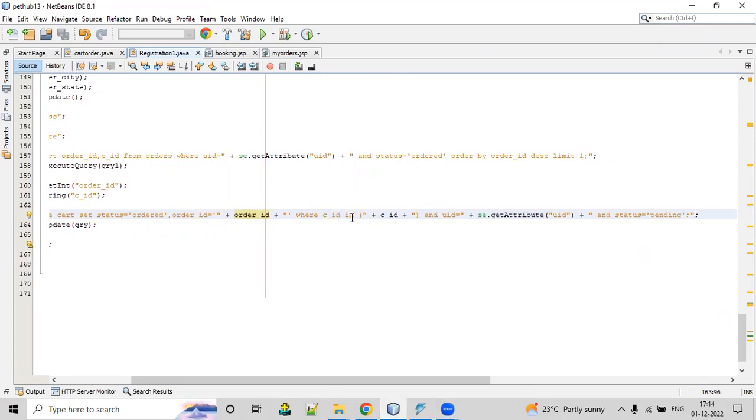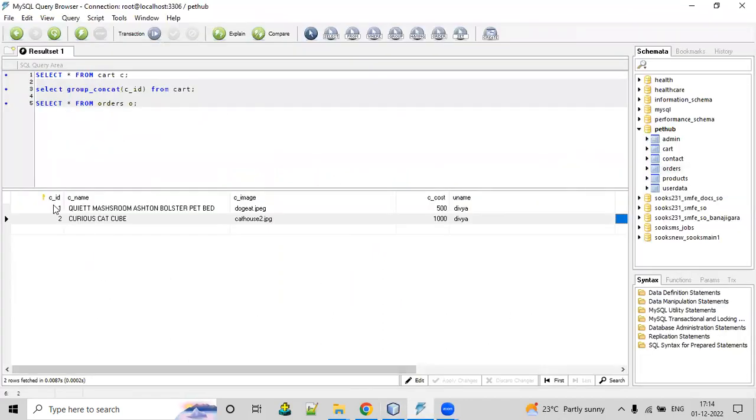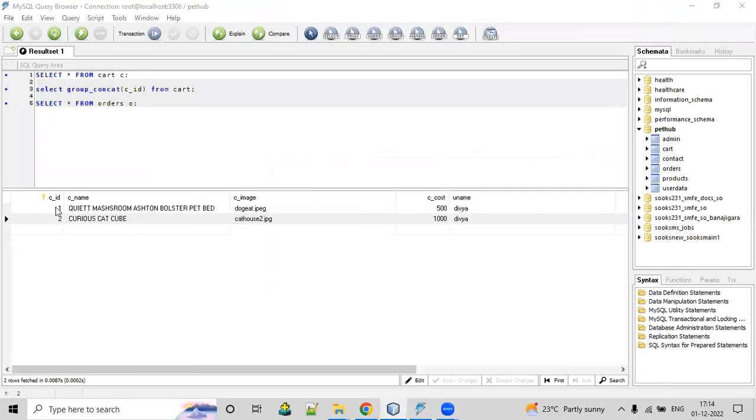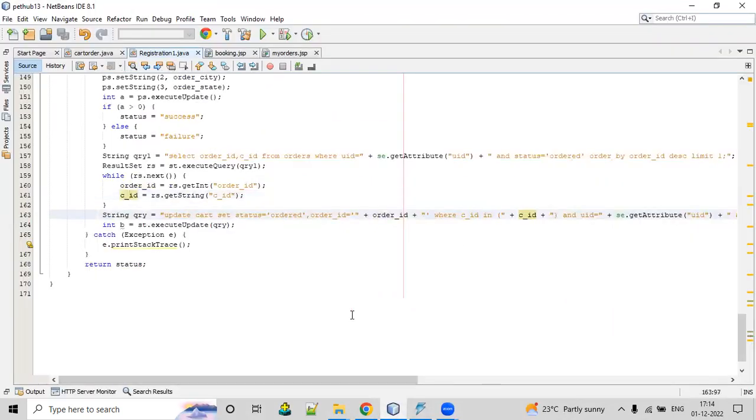Okay, where cid in. So what is the value inside this cid? We have fetched here already 1 comma 2 will be there, because two cart IDs are already there in the status pending, 1 comma 2. So where CID in 1 comma 2 means for both these rows, 1 and 2, status will be updated to order, and order ID will also be updated. So this is the meaning of this query.